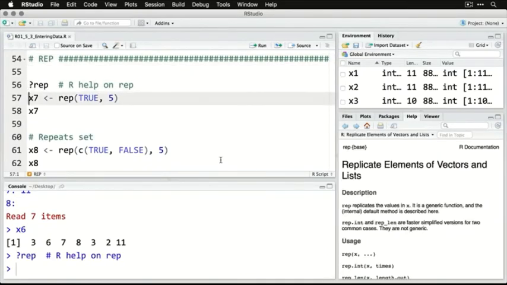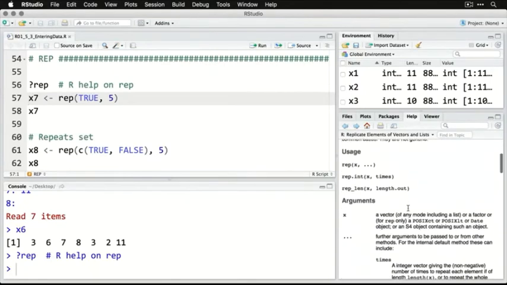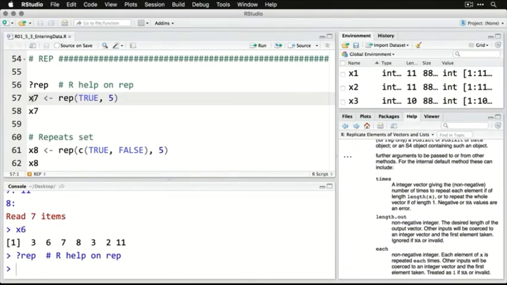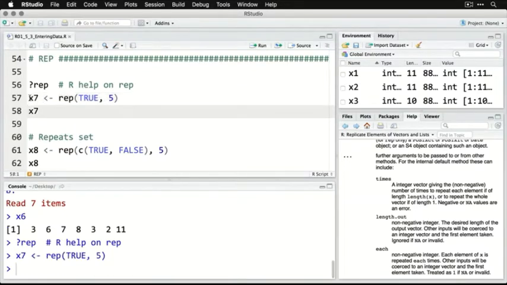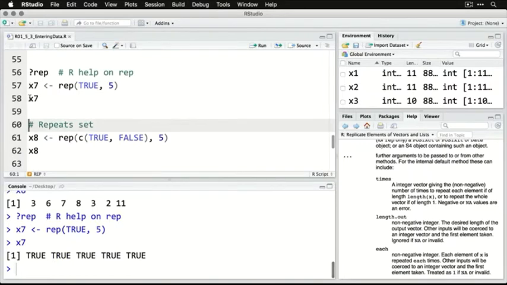Now rep, you can guess, is for repetition. We'll call the help on that one, replicate elements. And here's what we're going to do. We're going to say x7, we're going to repeat or replicate true, and we're going to do it 5 times. So x7, and then if you want to see, there are our 5 trues all in a row.